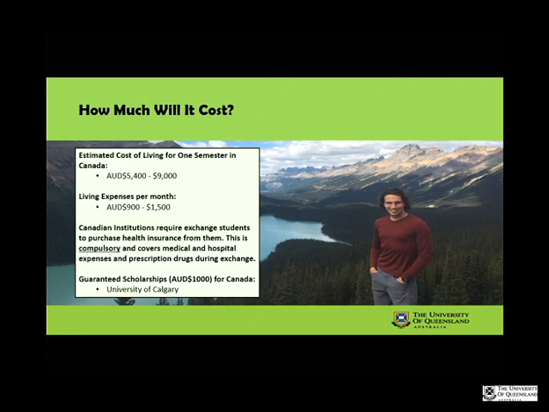A guaranteed scholarship is available to students who meet our scholarship requirements and are successful in being offered a place to the University of Calgary. Please also note, Canadian institutions require exchange students to purchase health insurance from them. This is compulsory and covers medical and hospital expenses, as well as prescription drugs during exchange.